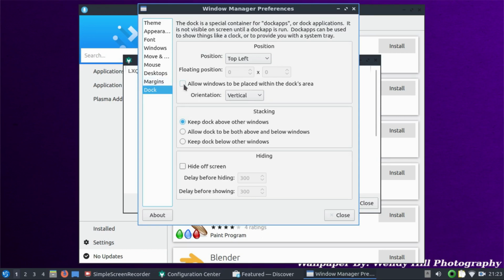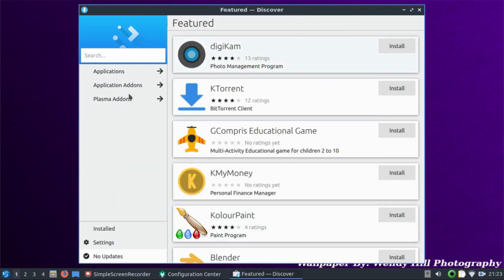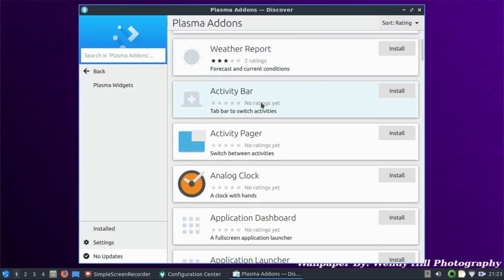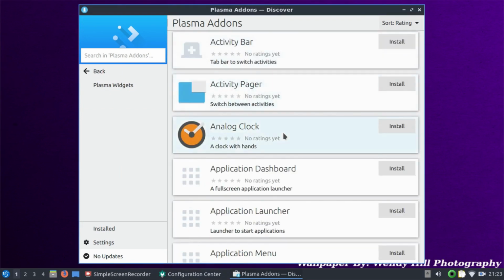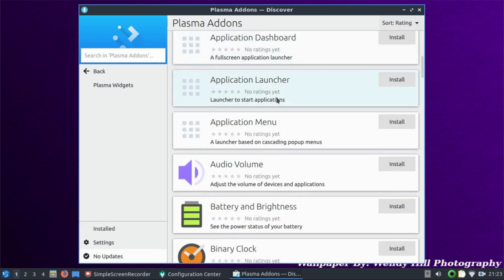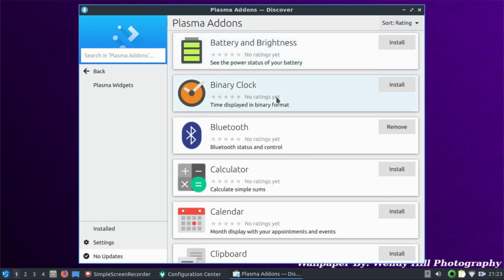I'm not quite sure what this is all about, and I was sort of installing some things, and they were pretty much these ones, the Plasma add-ons. Now I think I may have added the clock. I know I definitely added application dashboard. I was just randomly adding things to see where they show up, but pretty much these are Plasma widgets, so they're for the Plasma desktop.